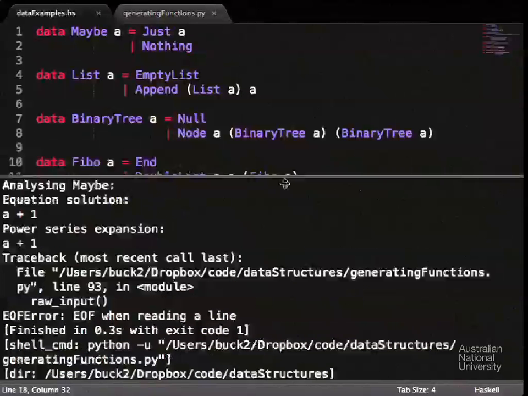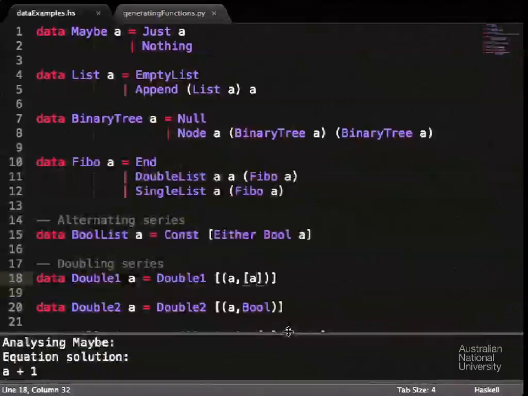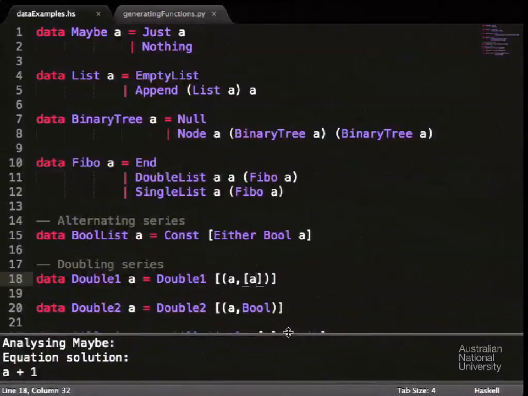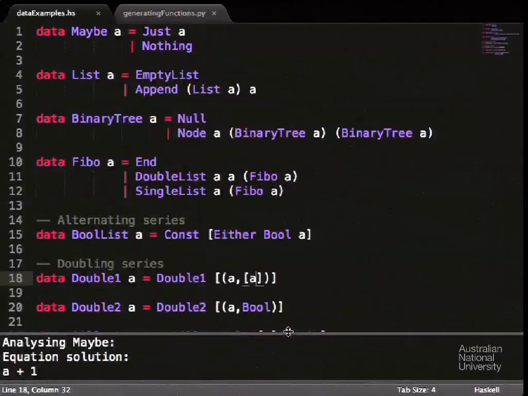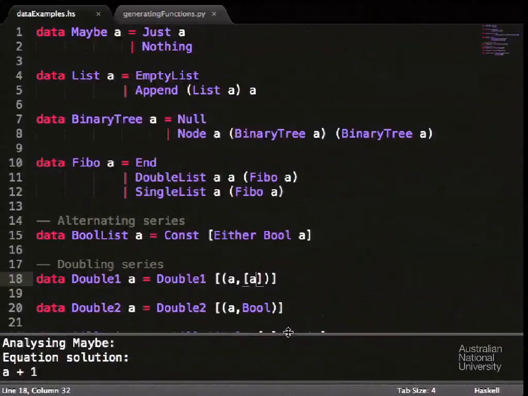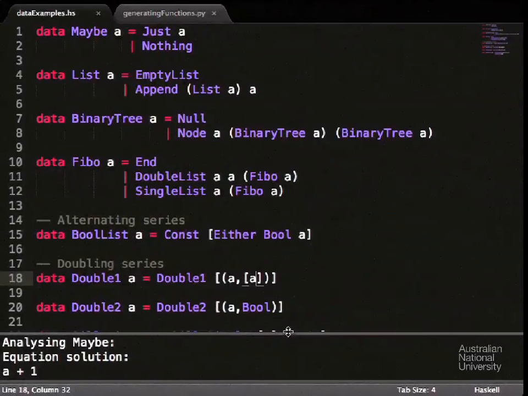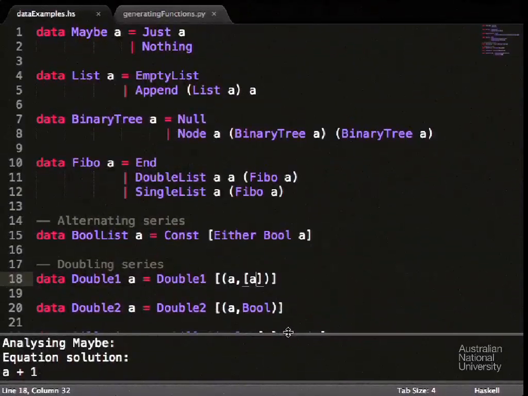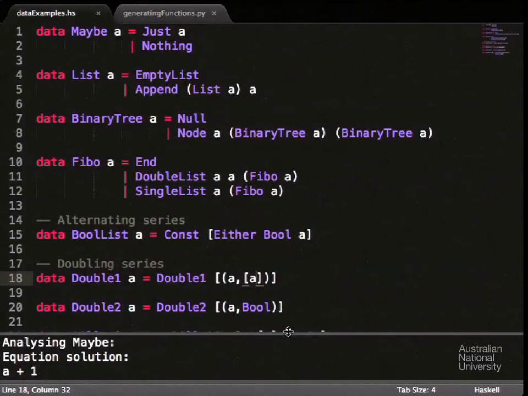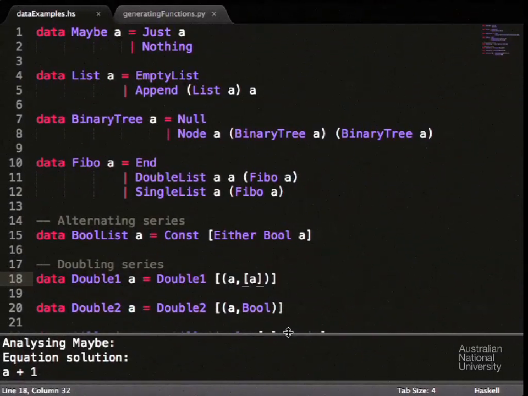So what are we expecting Maybe to correspond to? Because it's going to be some kind of function. If there are a things in my type, now we look at the Maybe type, we're expecting 1 more, right? That seems sensible. So Maybe corresponds to the function which adds 1 to something. Does that make sense to people? Is everyone cool with that? Cool, I've got a bunch of nods from the audience, that's always good.